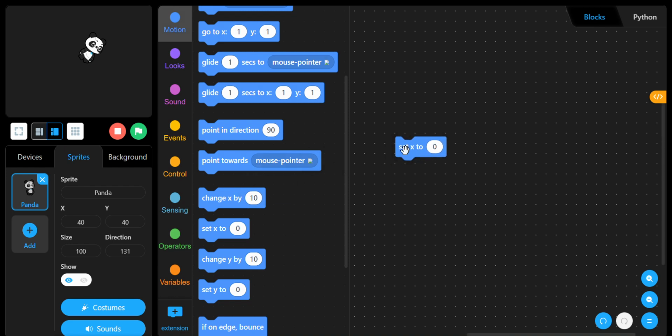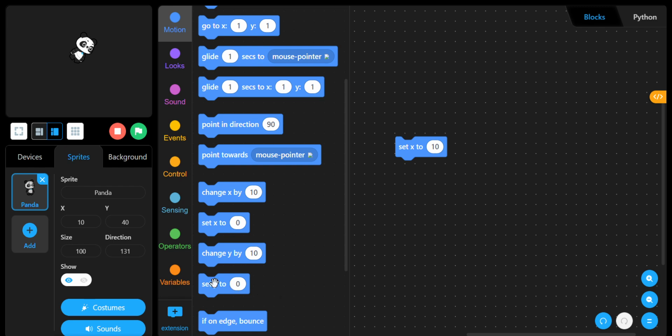Then set X to. This one only changes the X. So I can make the X 10. And as you can see, it'll keep the height, like how high it is, but it won't stay in the same place. It will move either left or right. Next, the set Y to. It works the same as the set X to, but for the height. So if I click this, it changes the height.